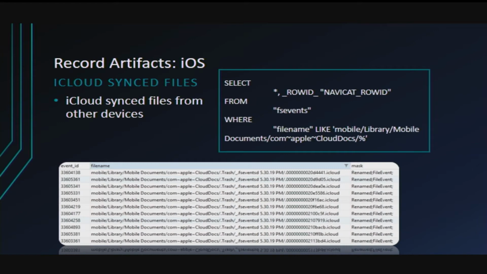So what happened here was another device, a desktop computer, had sent these files to the trash, and then iCloud syncs these metadata files, you can see with the .cloud extension, to the phone. So we can see activity that was occurring on the desktop computer, even though these files are coming from the phone.